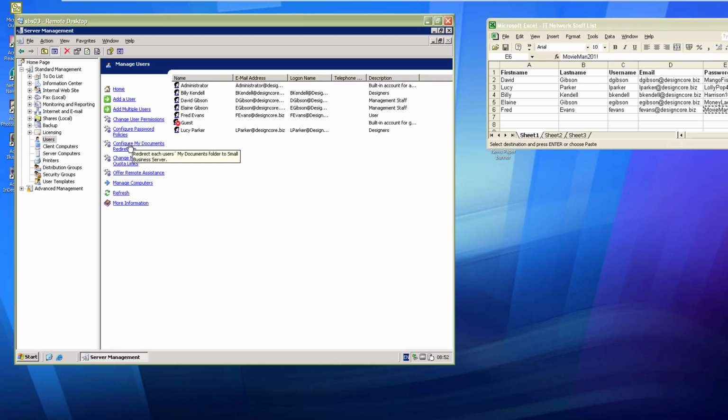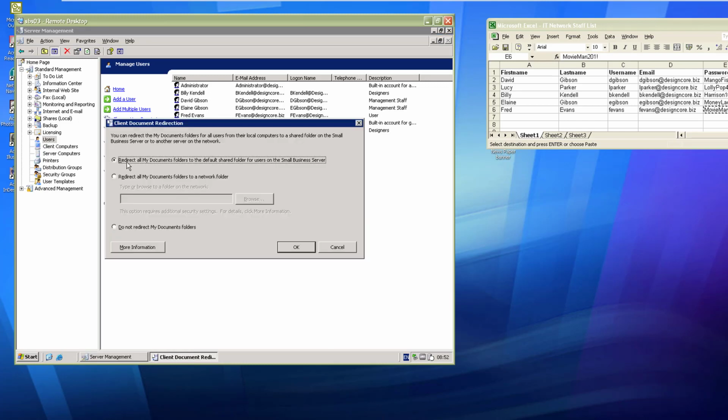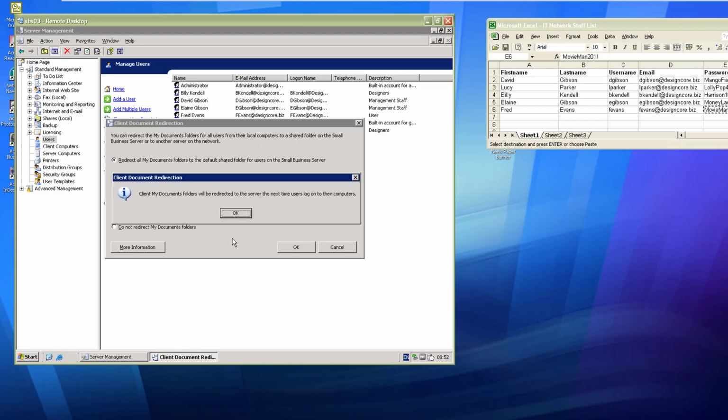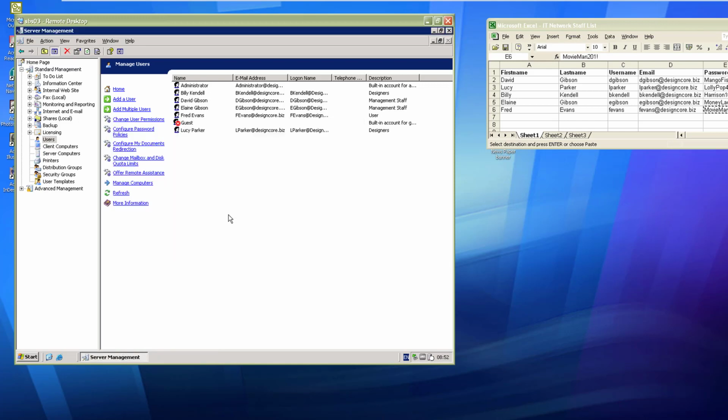So in the last video we made sure that we had documents redirection enabled, so that is going to make sure all their documents are redirected and stored on the server rather than on the desktops, meaning they can log into anyone's PC and get their documents. So that kind of wraps up what we had for this video today.